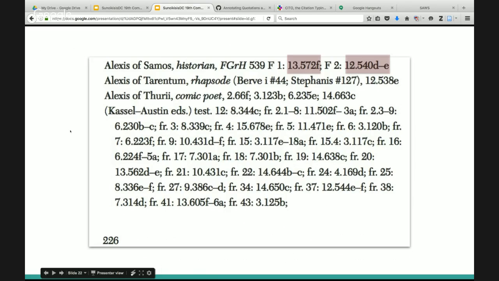And after the colon we have the reference to the passage of the De Hypnosophists where this author is quoted, and this passage is fragment 1. And then the second one, fragment 2, we have another reference. So in the first case we have 13, which is the book of Athenaeus, and then this number 572F, which refers to a specific passage, and we will see what this means. And the same for the second reference, which is from book 12 of the De Hypnosophists.